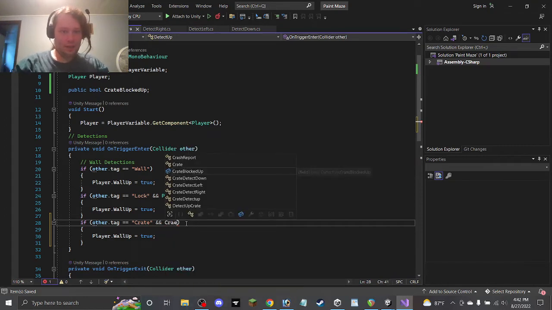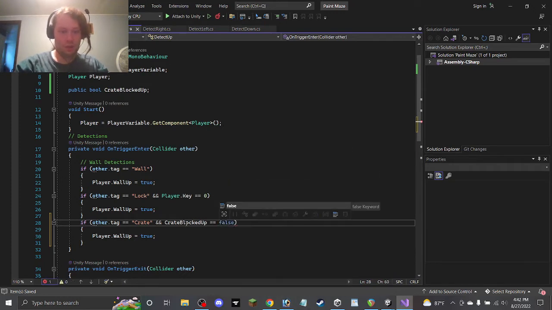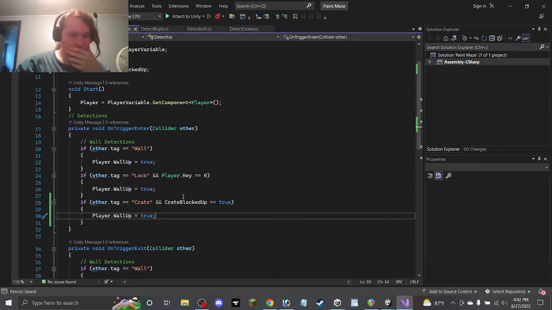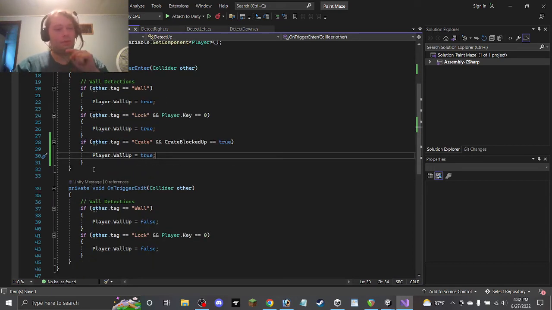And now, we have crate blocked up. Detect to see if that is equal to false. Oh no, true. Right. No, you fool. Why are you doing that? Okay, because this is detecting to see if there is something there, which changes that to true. So this is going to detect to see if there is a crate in its position. Then that detect up is going to detect to see if there is a solid object in front of that crate. And if there is, then the player won't be able to move from the crate.